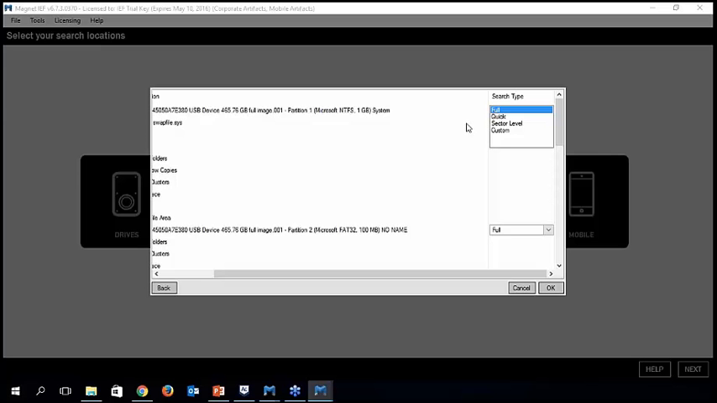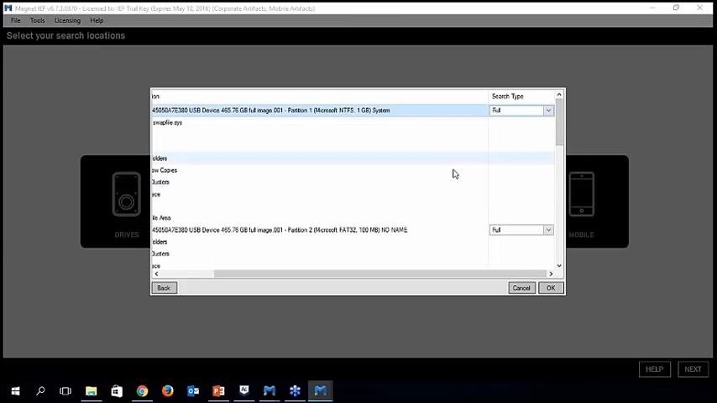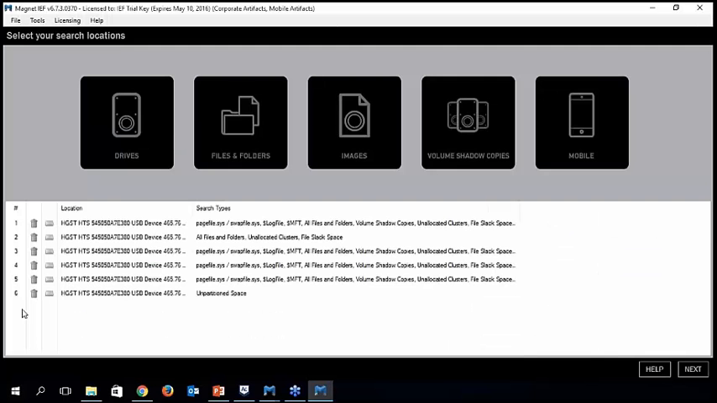It's going to do just carving to look at that. But we're going to leave everything here on full just for example's sake. And I'm going to hit OK. So that gets queued up there, and we can continue with our analysis.